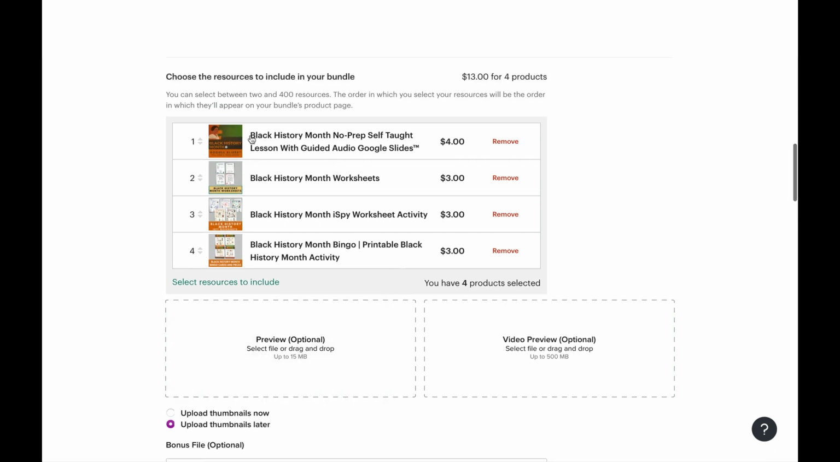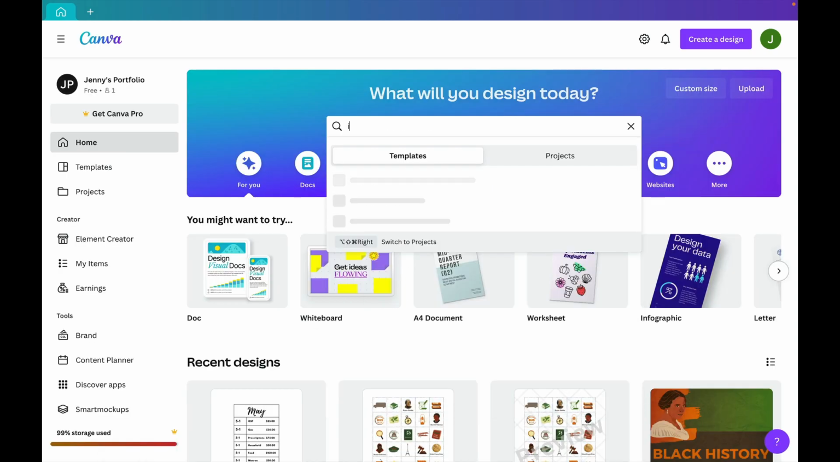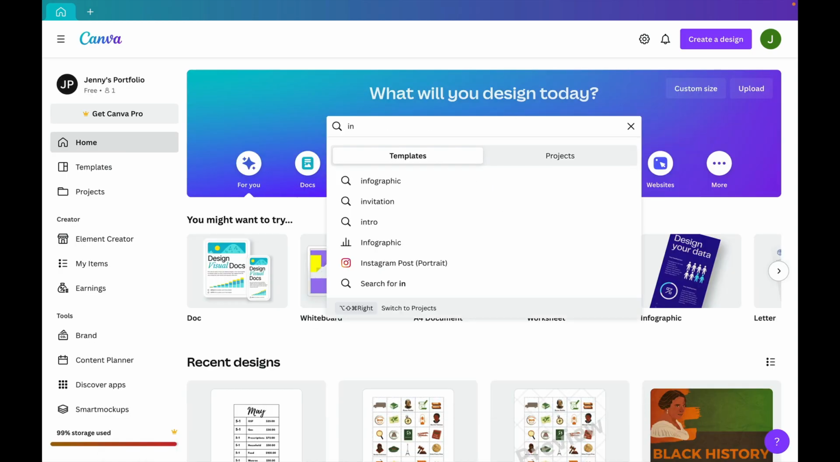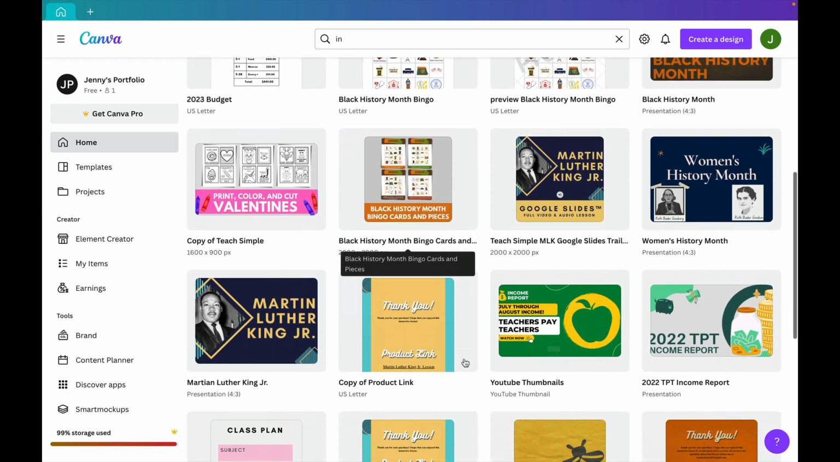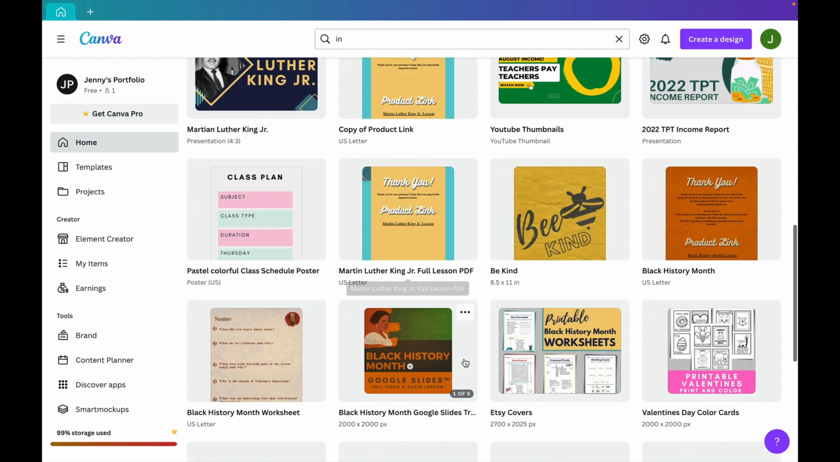Because they've got a semi-cohesive visual design, I want to make it even better by creating a consistent color palette. These two are pretty consistent, but my Black History Month worksheets need some work. I'm going to go over to Canva. Once I'm in Canva, I'm going to go over to my Black History Month trailer that I created.